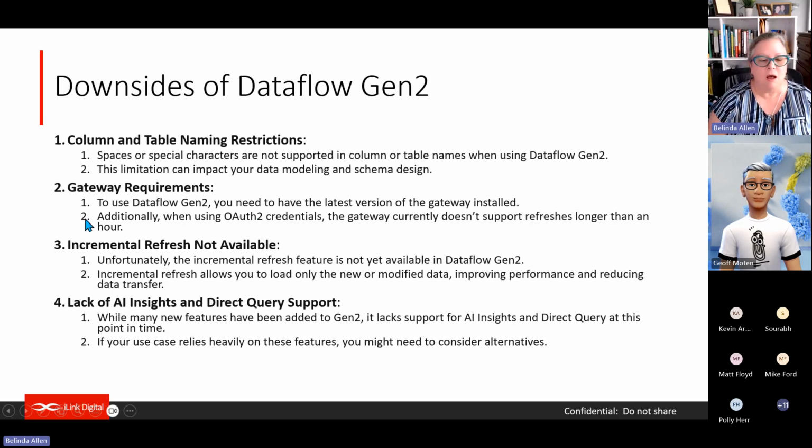I do want to point out though, Copilots take a lot of resources, so it could slow things down quite a bit. Gateway requirements to use Dataflow Gen 2: you do need to have the latest gateway installed. And when using OAuth 2 credentials, a gateway doesn't support refreshes longer than an hour. I don't know why they have that in there. Just wanted to point that out. Incremental refresh not available. I mentioned that. If only I had looked at the next screen, I would have remembered that. And there is a lack of AI insight and Direct Query support.